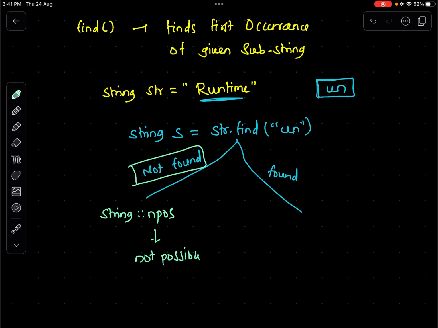So what would be the index here? 0, 1, so it will return 1. So from 1 we need to consider till here, "un", but we don't know the end. How will you find the end? We will find the end with the help of the size of my substring. The size of my substring is 2. So from this position I need to move 2 characters, that is 1 and 2. So "un" is present over this side. I hope you got me.